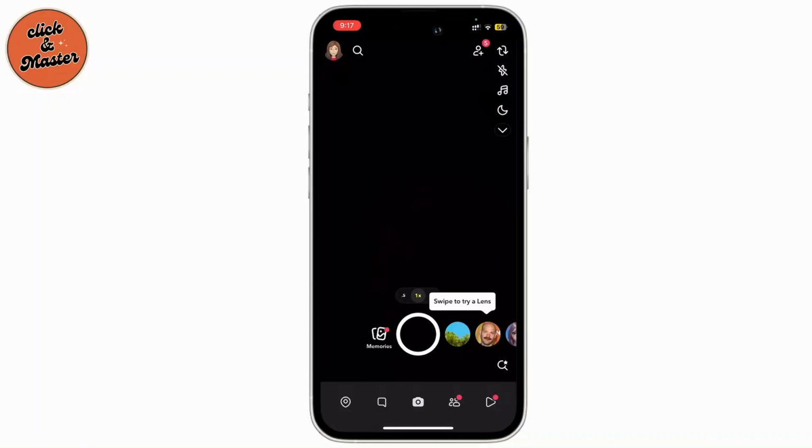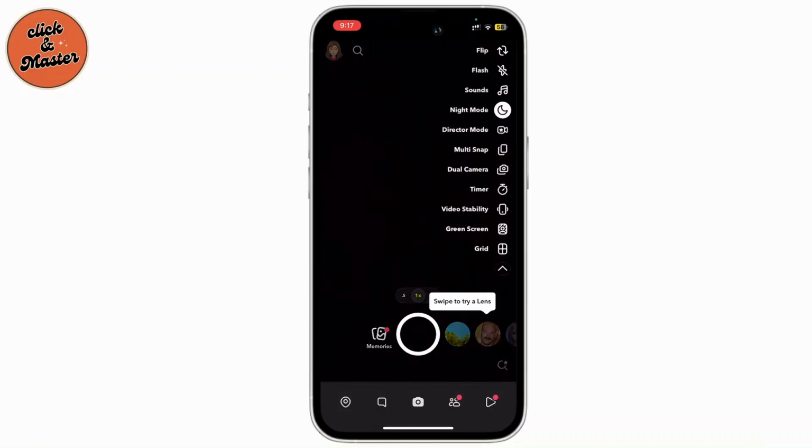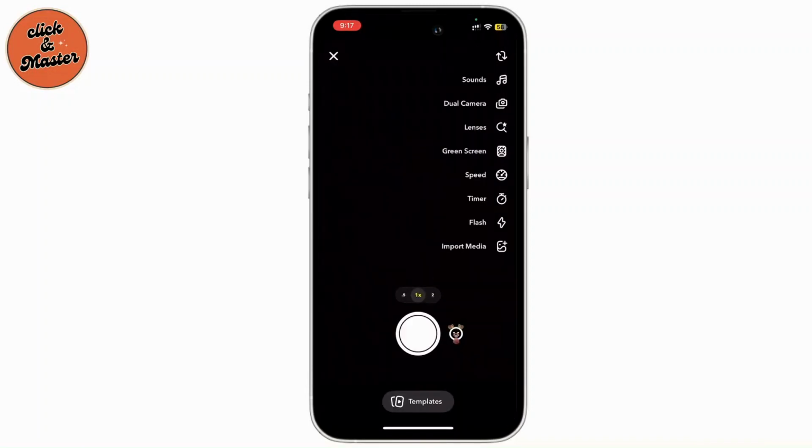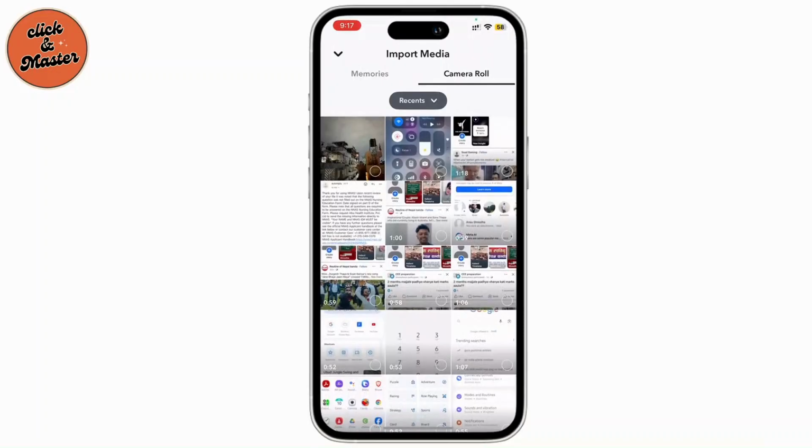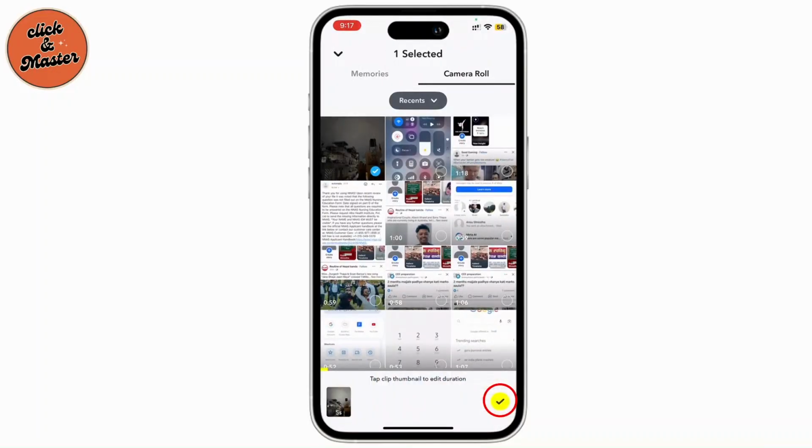So first things first, open up your Snapchat and then on the right hand side you'll see a drop down. Go ahead and tap on it, and there, you'll be able to see director mode. So tap on it, and now you can see import media. So tap on it to choose the desired photo or video from your camera roll. Now, choose the photo or video, and then tap on the tick icon on the bottom right.